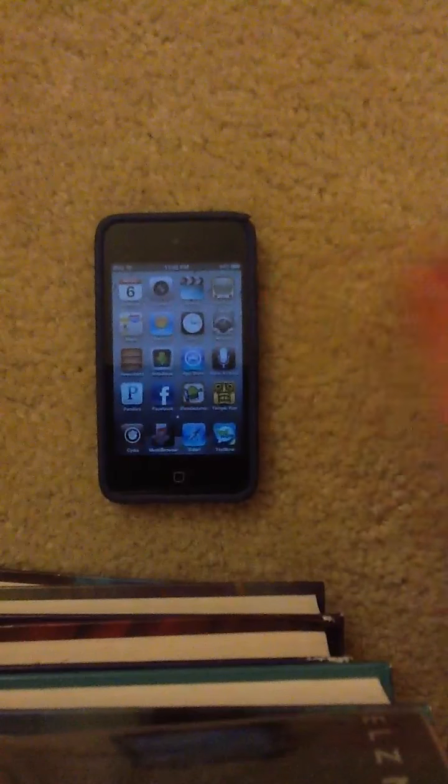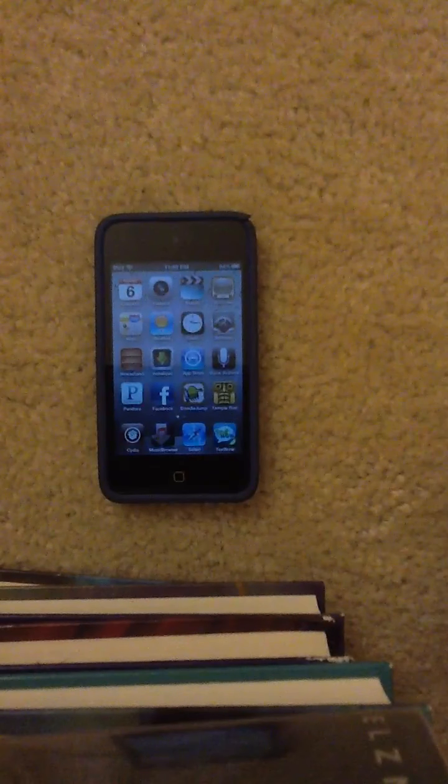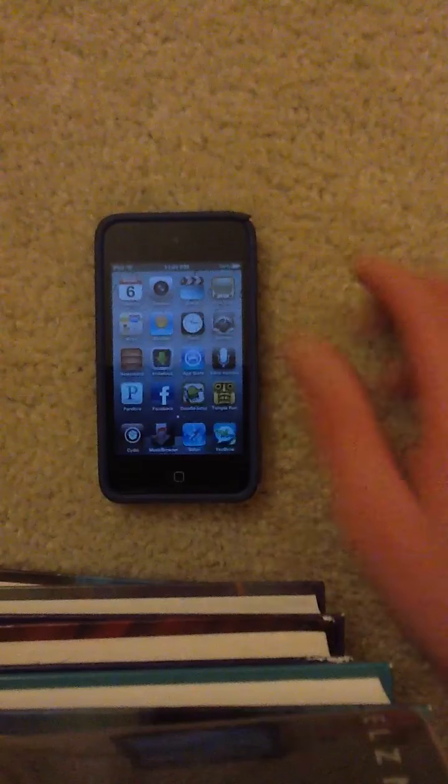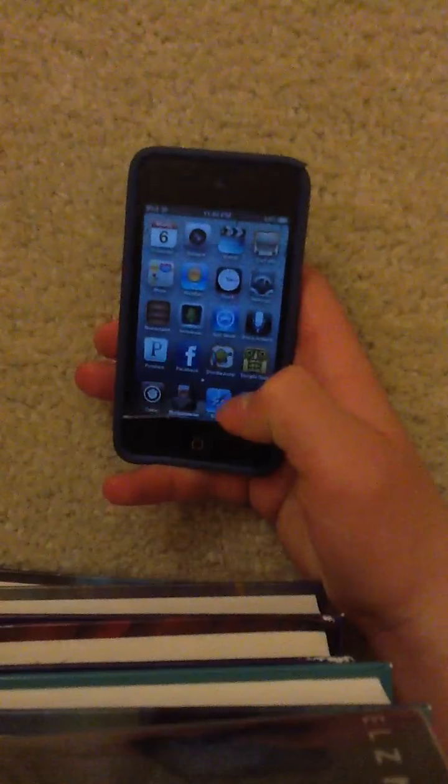Hey YouTube users, today I'm going to show you how to delete things like your stocks and weather and stuff like that, for example. So first things first, you want to go to Cydia.